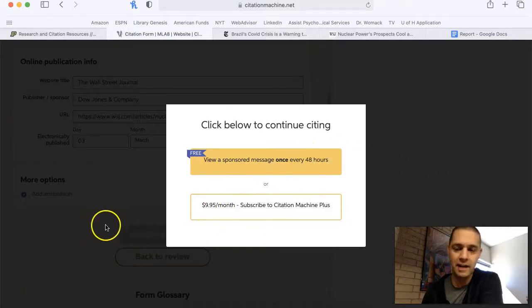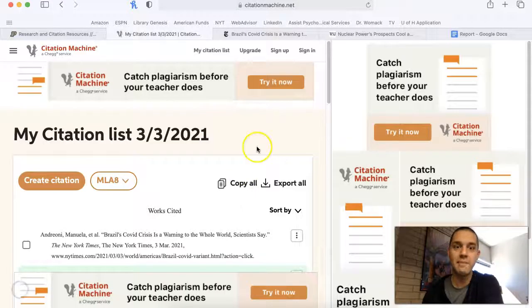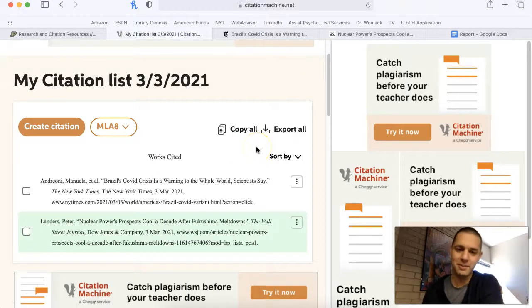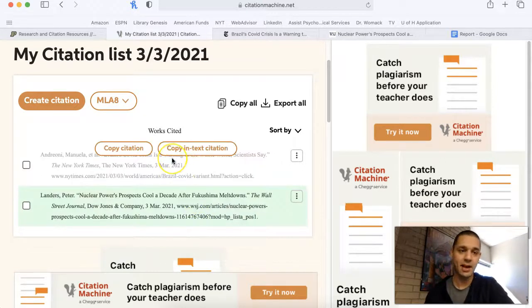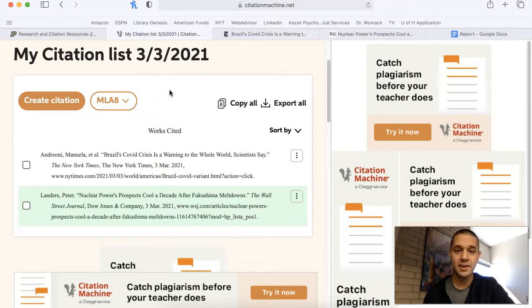Oh, I'm going to pause it because I have to watch a commercial. You might have to watch an ad, which is no big deal because you're using a free service. Okay, so there it is. There's my works cited page. Now, depending on what assignment you have for me, you're probably going to have more than 2 citations. Maybe not. I don't know what your assignment is that you're looking for this for.